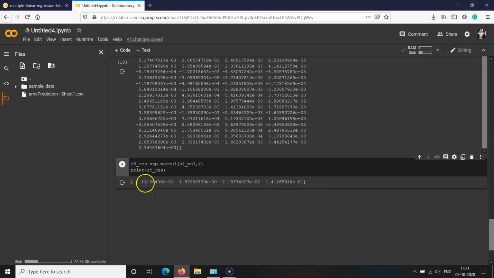The first one is the beta 0, and here you check that 3.11 into 10 to the power of 1 means 31.1, and this is our beta 0. This is our beta 1. This is our beta 2, and this is our beta 3.